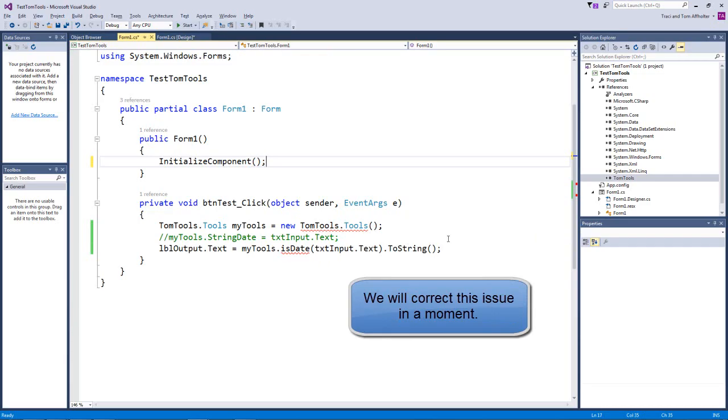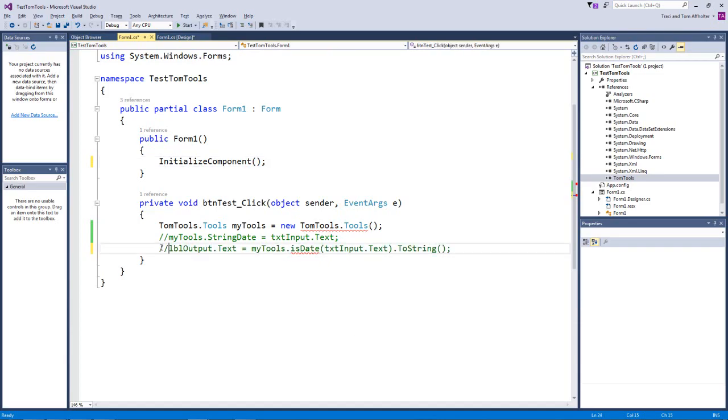Let's go ahead and make this work. I'm going to comment this line out. To use tomtools, it wants me to pass into it a first name and a last name. For right now, I'm just going to hard code it in. I could be reading this out of a text box, but I'm just going to hard code in Fred and Flintstone. And notice that as soon as I do that, the error went away.